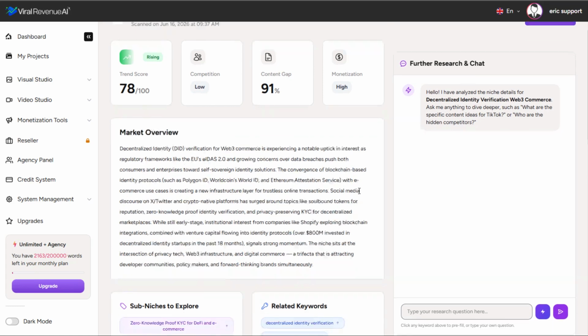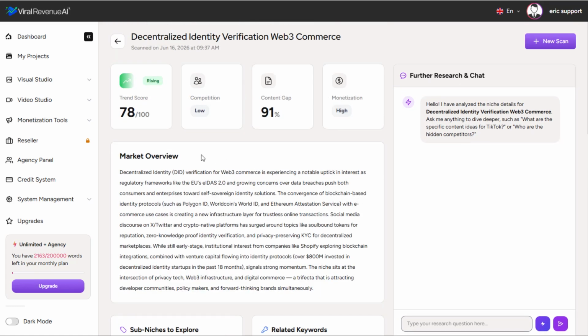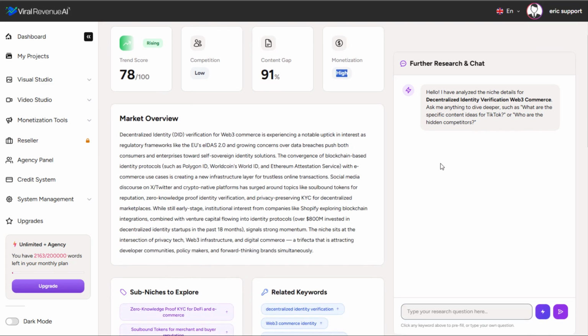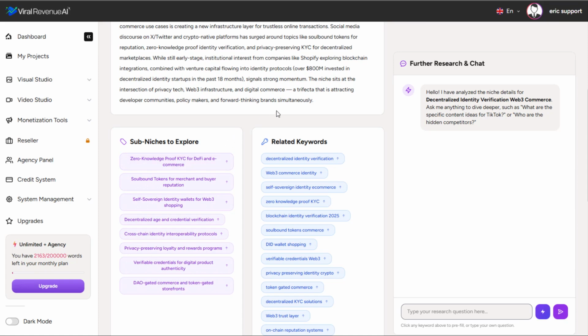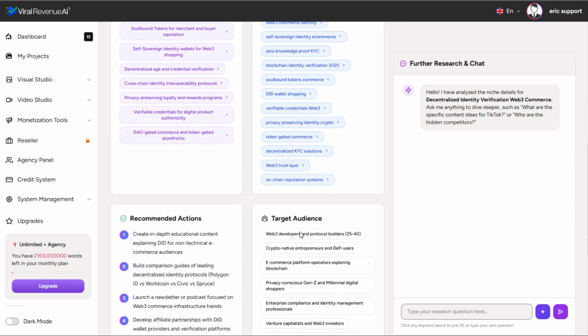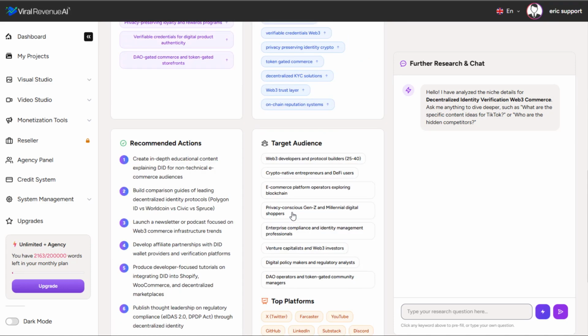Very specific. And within this niche, it shows you things like the trend score, the competition rate, the content gap, showing you, is this a niche that will allow you to break in and create content for it very easily? What's the monetization level? Is this a high, medium, or low monetization niche? You can then further talk with the AI to research it further, and you can also simply click any sub-niche to explore further, or click a related keyword to explore further.